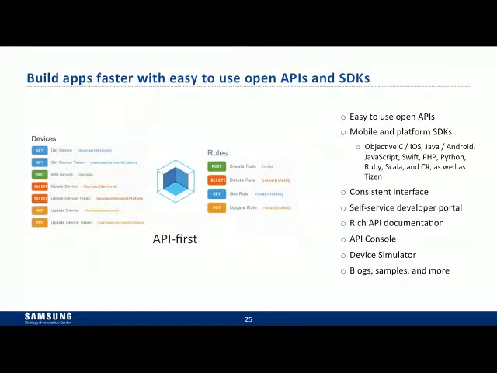And so we use Swagger for our API console. So you can actually see these APIs in action and test it out as well. We're building out our sample code. We have plenty of sample code out there. We have sample code for device developers, as well as for app development as well.